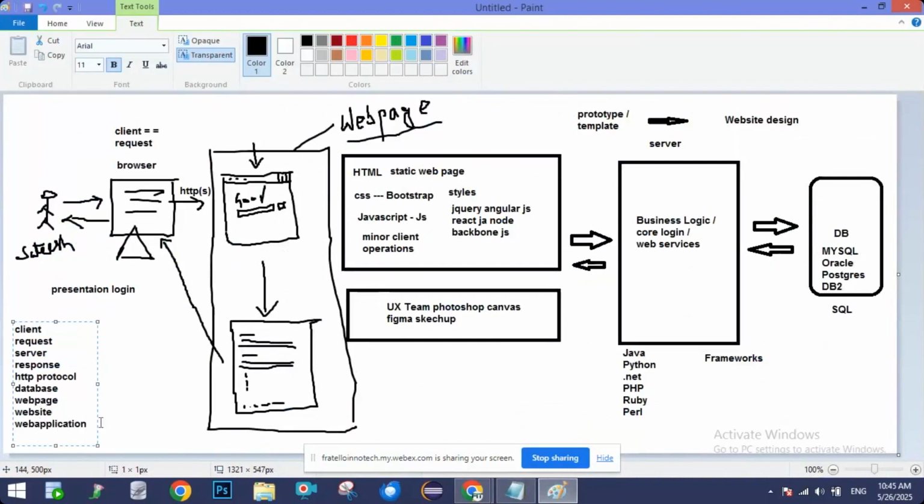Okay, and so we have here client-side technologies and server-side technologies, as well as database-related technologies. So these all together will construct a website or web application. That means if you want to learn complete end-to-end development, we have to learn all these areas. If you learn all these areas, we call that role a full stack developer.